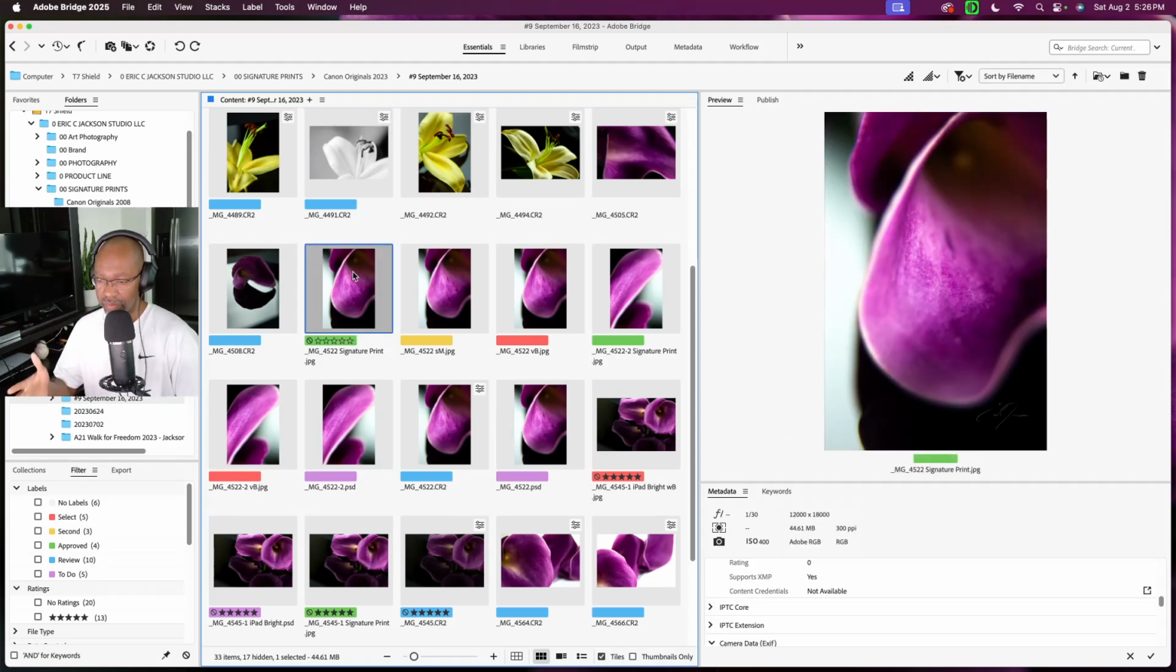Now, the print file that you actually send to the photo lab or to your printer, that's the second most important, because you have to make sure that when you send this file out, you don't send it out to just anyone, right? Because this file, in my case, is 40 inches by 60 inches in terms of dimensions. So that's pretty big.